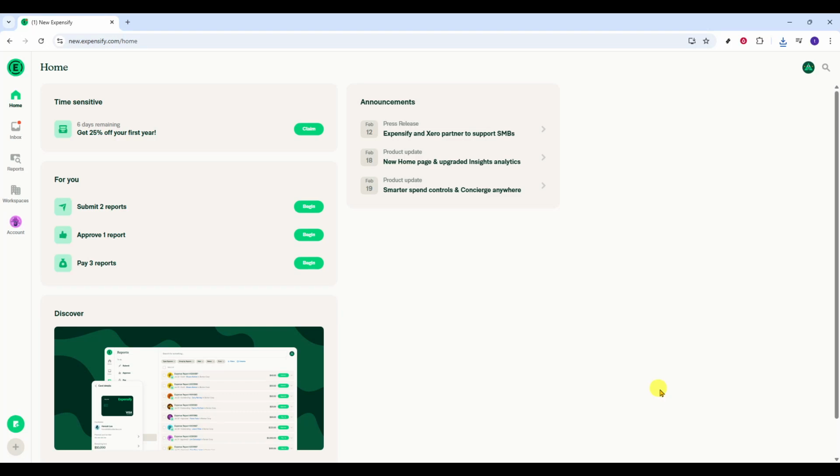Hi guys, in this video I'm going to teach you how to delete a workspace in Expensify. By the end, you'll know exactly where to go and what to click so you can confidently remove a workspace you no longer need.